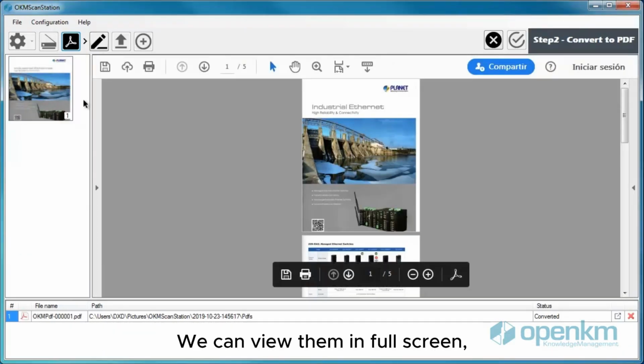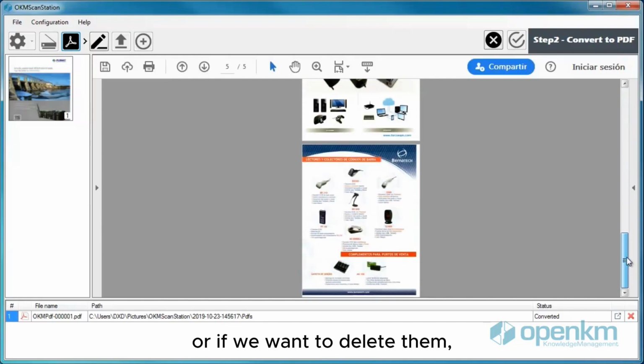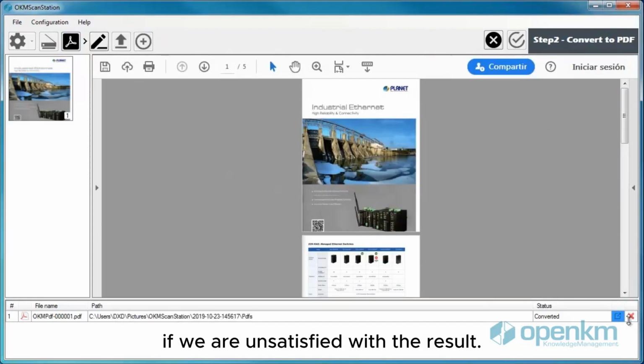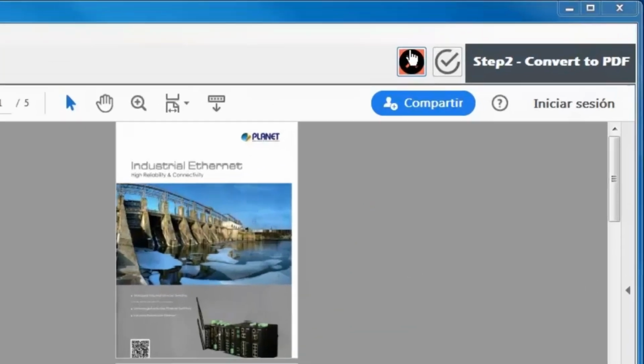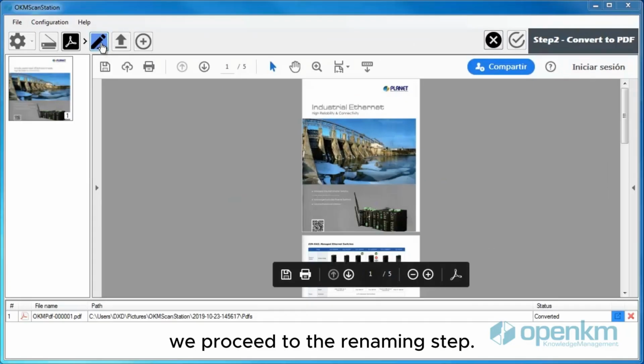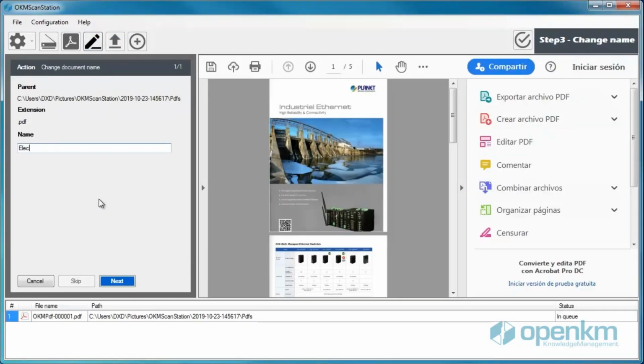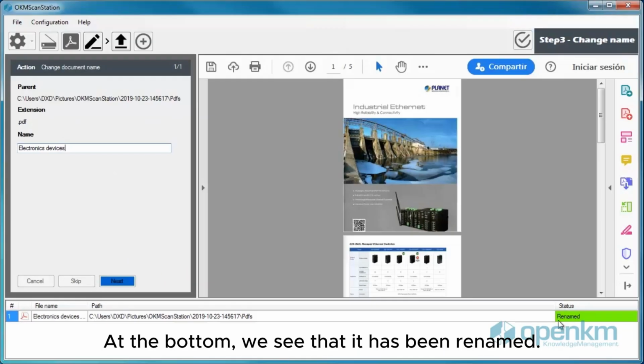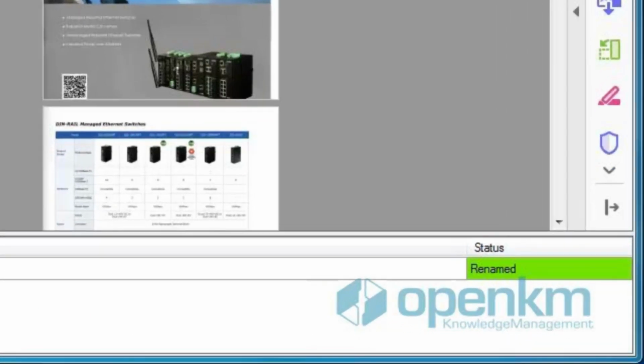We can view them in full screen, or if we want to delete them, there is also an option at the top to return to the previous step if we are unsatisfied with the result. Now, we proceed to the renaming step. In this case, we will name the PDF document and click the Next button. At the bottom, we see that it has been renamed.